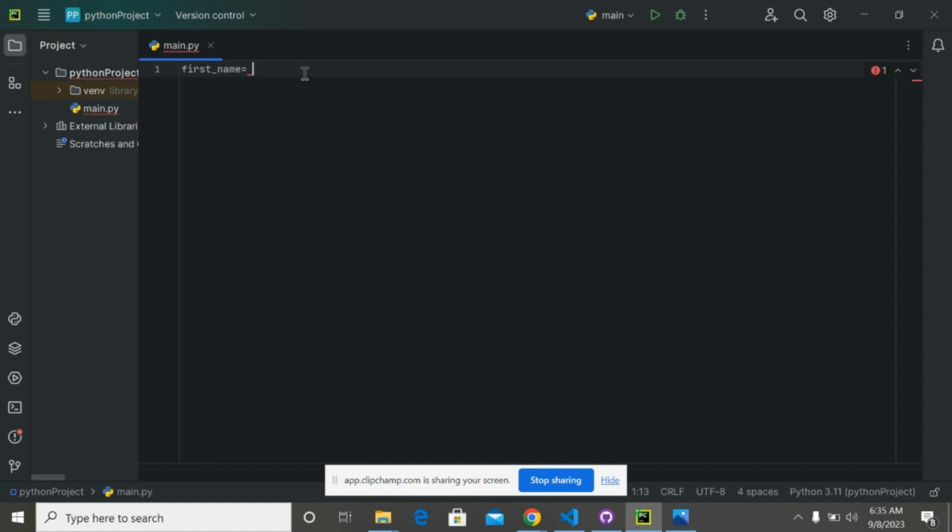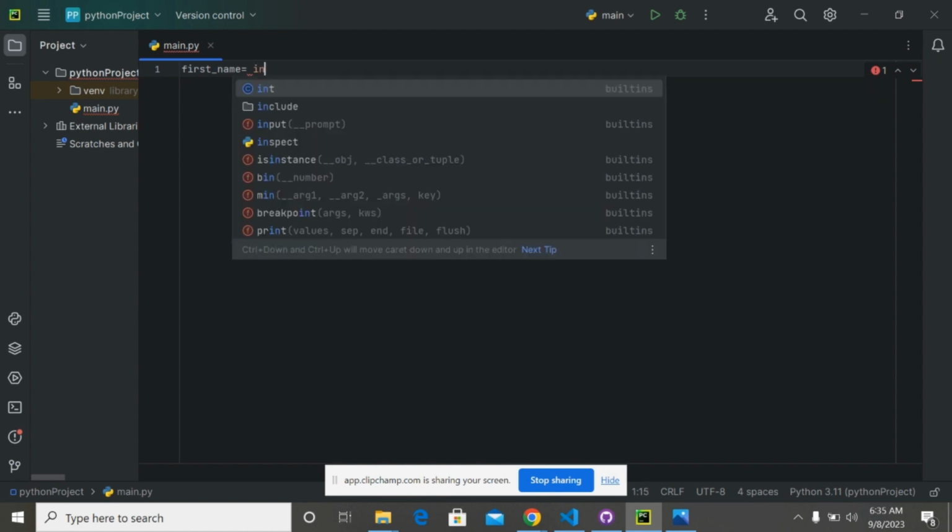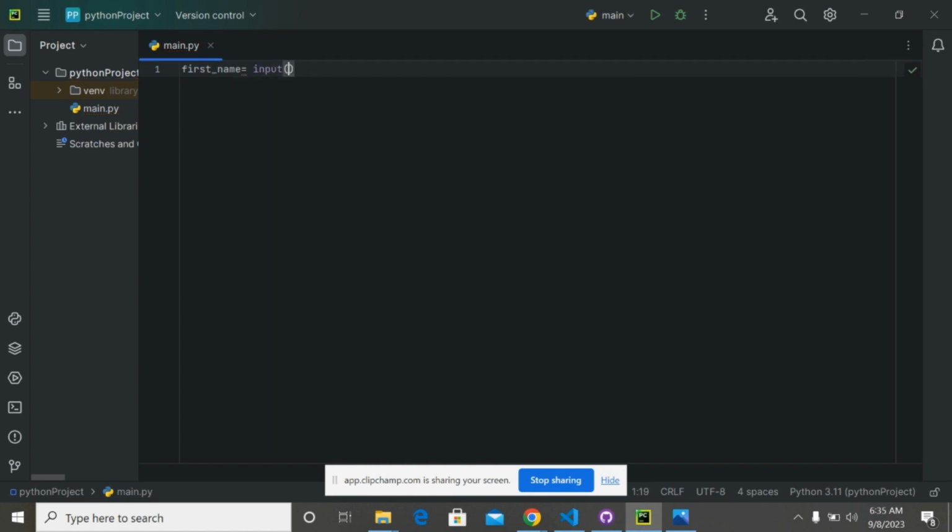The question also says we should ask the user. What the question is asking us to do is to request an input from the user. Are you getting it? That means we are using an input method to get a value from the user. So here I'm going to use input, which accepts an input from the user. What do I want to put inside the input? I want to put a string. Don't forget, anything inside quotation marks is what we know as a string. So here I'm going to say, enter your first name.